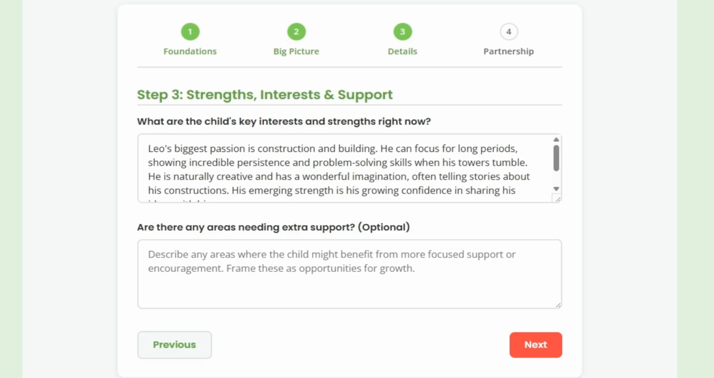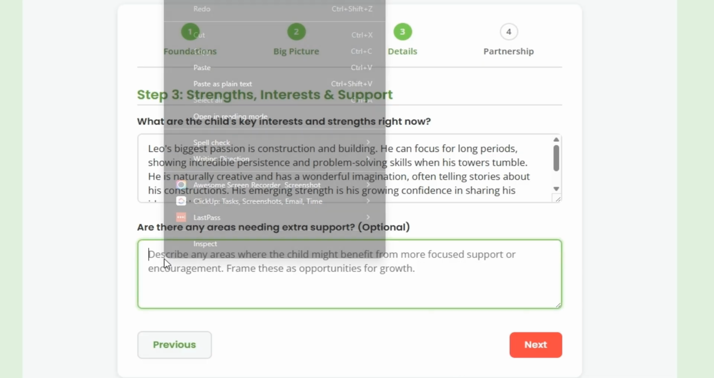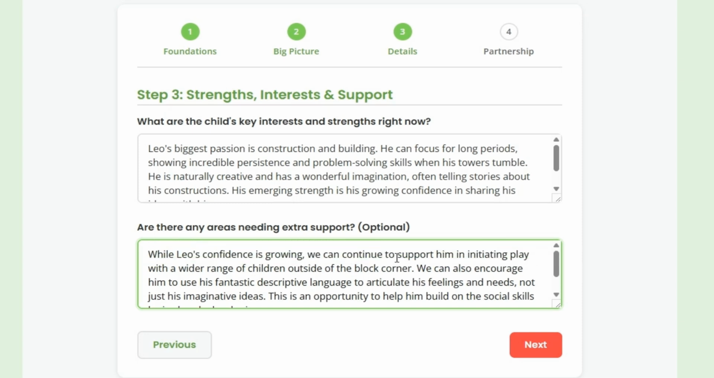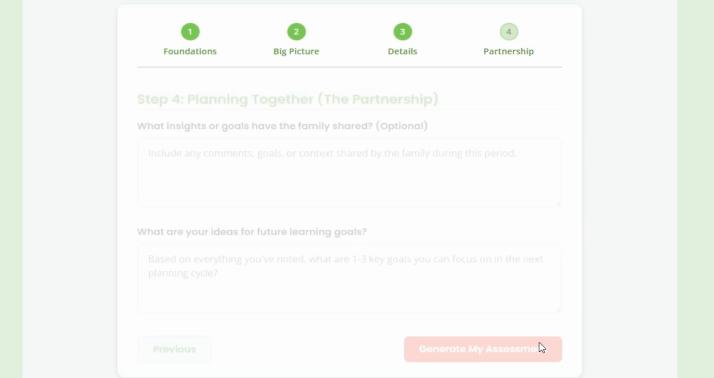Otherwise, it's just going to make it up. And yes, it will sound great. And you can put that in, but it's not going to be meaningful at all to the child, to the parent, to your future planning, anything like that. So let's quickly go to next.